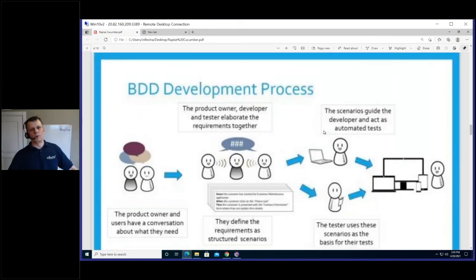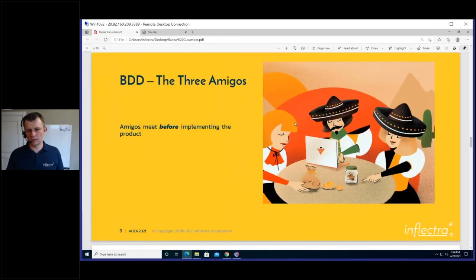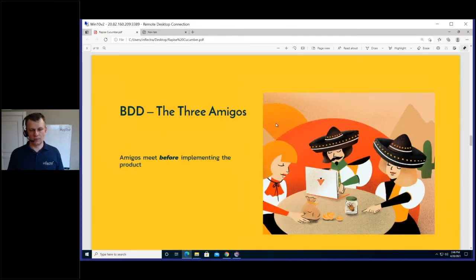So we roughly follow this BDD process, and now, so this is like an idealistic process. Now it's time to talk about the reality. So it's expected that BDD is used together with the so-called three amigos approach, when before doing anything, 3 persons meet and talk about the system.